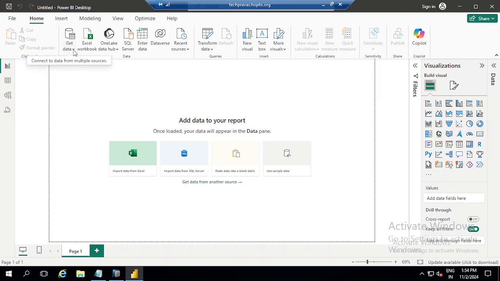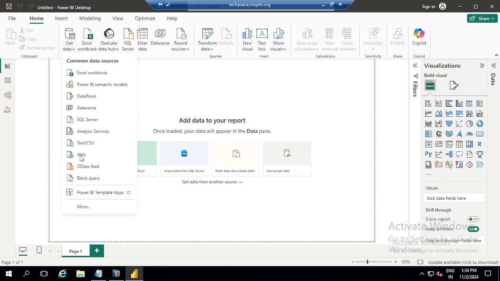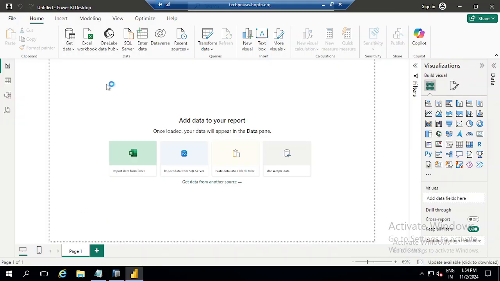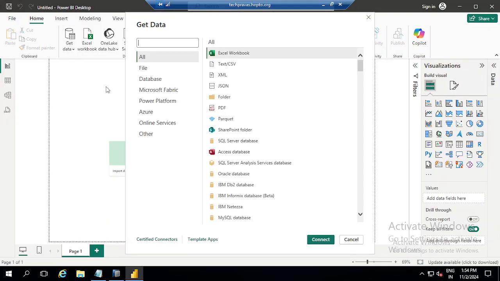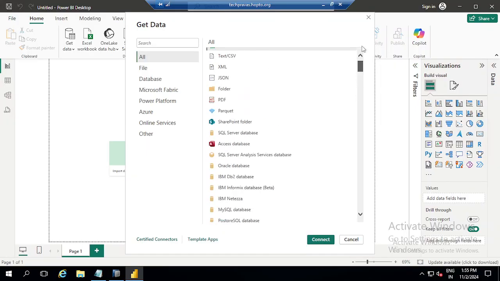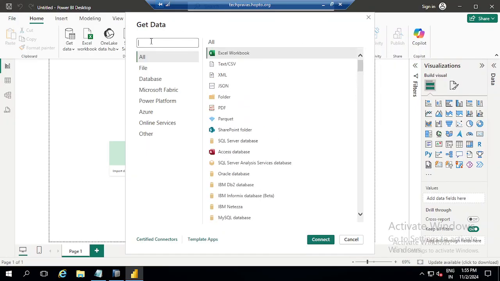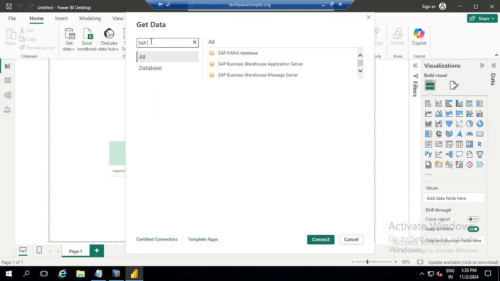I'll go to the Get Data option, which gives me a facility to choose from different data sources. In our case, we are interested in the SAP HANA database. There are multiple database sources available here. Instead of scrolling down, I'll just search for it to save time. These are the three options available. I'll click on SAP HANA database.